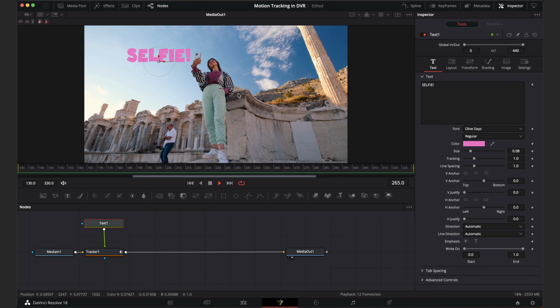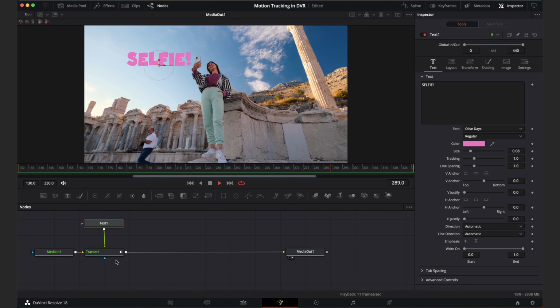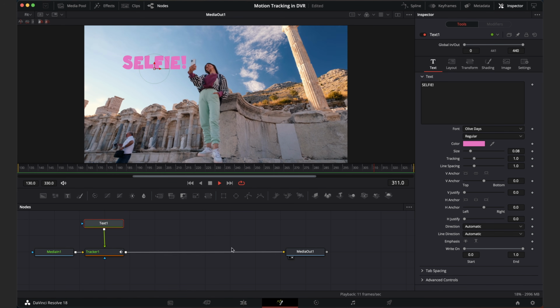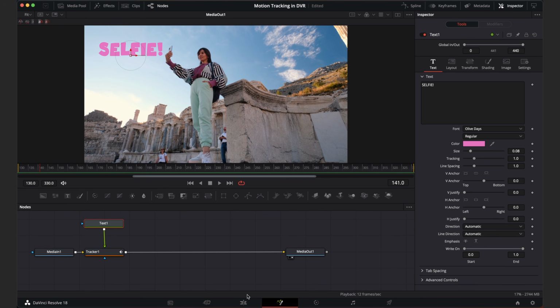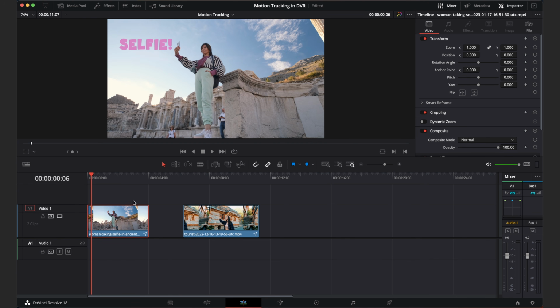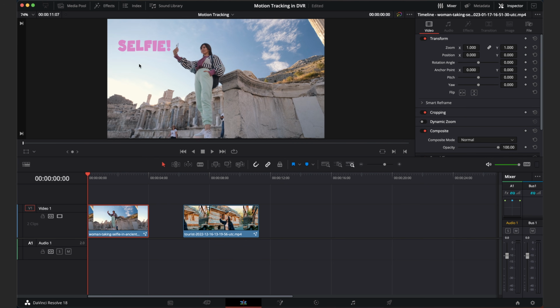And it's all happening within Fusion. And really, it's only a couple of things here. You've got a text node, a tracker node, and then it's going between your media in and out. So if we go back into the Edit tab now, you can see that there's no other layers or anything on our footage or on our timeline. It's still just this one piece of footage, but it's got our effects built into it. Okay, so that's a point tracker.